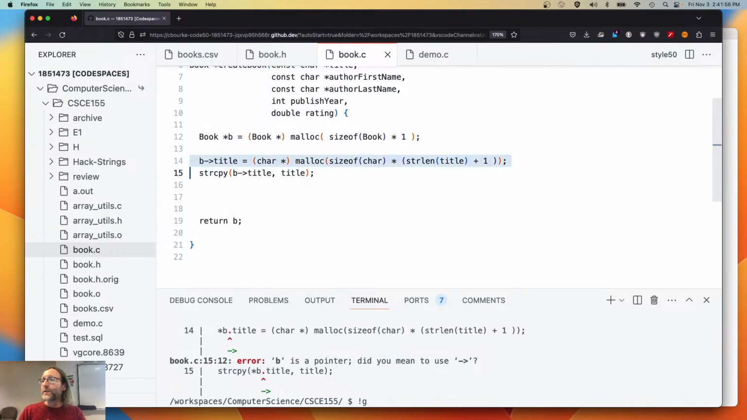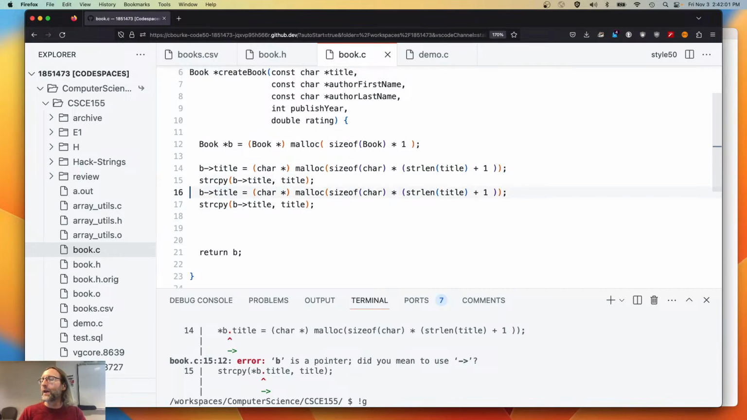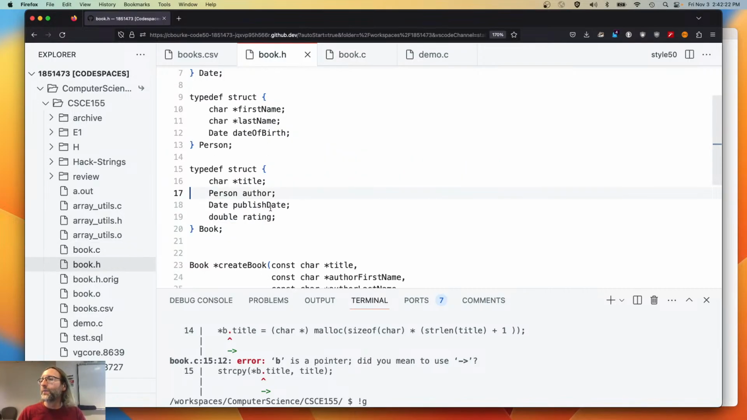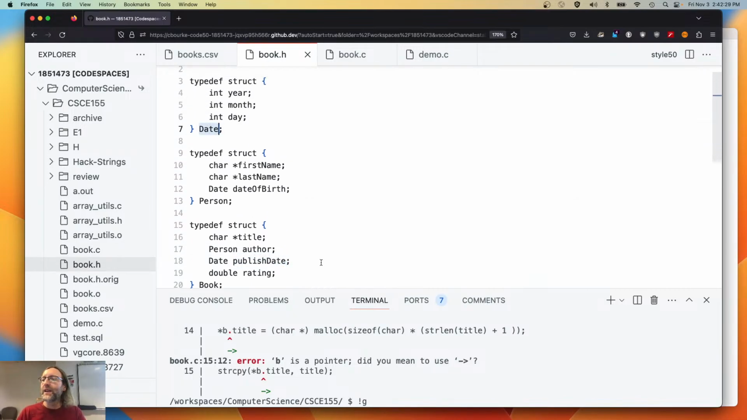Okay. Let's go ahead and continue. For the title, let's go ahead and take care of the B publish year is equal to publish year. That's pretty straightforward. B rating is equal to rating. There we go. Those two are pretty straightforward. Oh, sorry. Publish year. There we go. Isn't it? Let's find out. Publish date? Oh, yeah. It's an entire published date. We went the full 9 here and actually defined a date here.